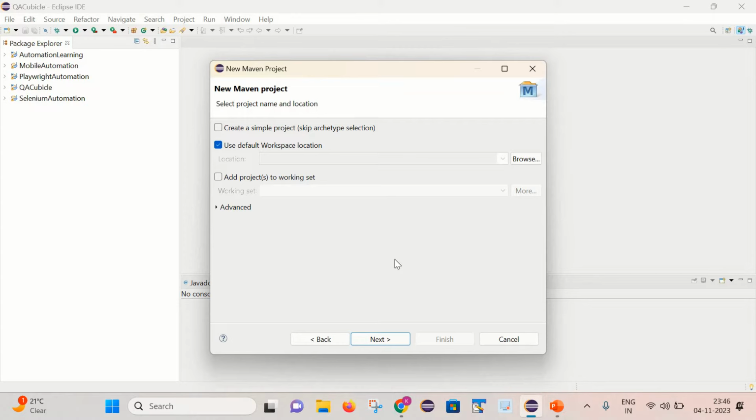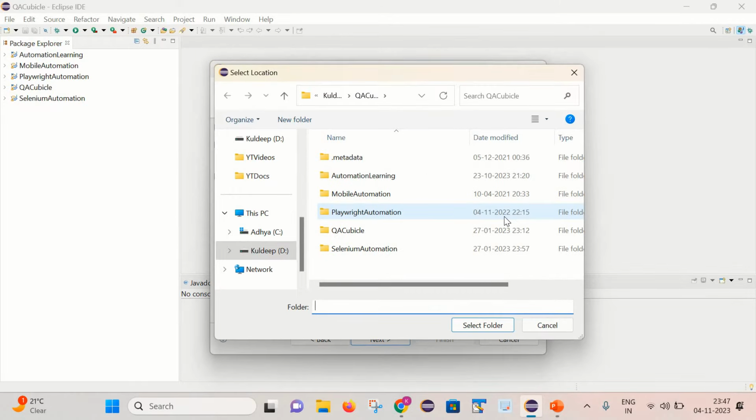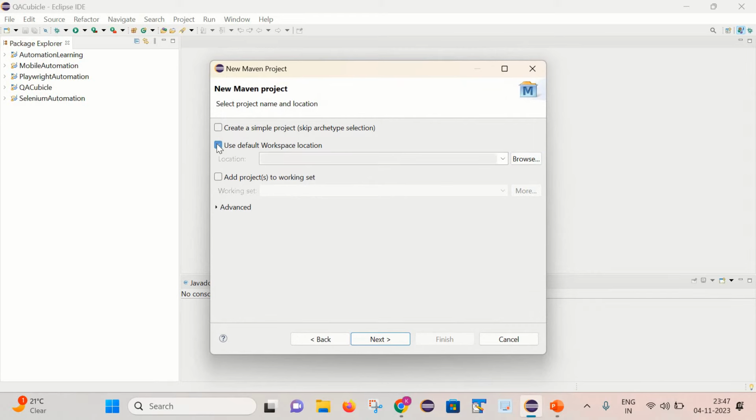So here it says use default workspace location, which means your new Maven project will be created inside the same workspace. But in case you want to change your work location, then simply uncheck this and select any other workspace to create the new Maven project. Okay. But in my case, I will keep the default workspace location to create this Maven project. So I'm not changing it. Now let's click on this Next button.